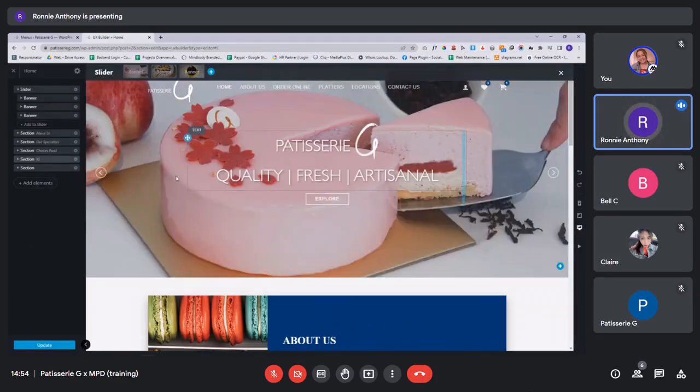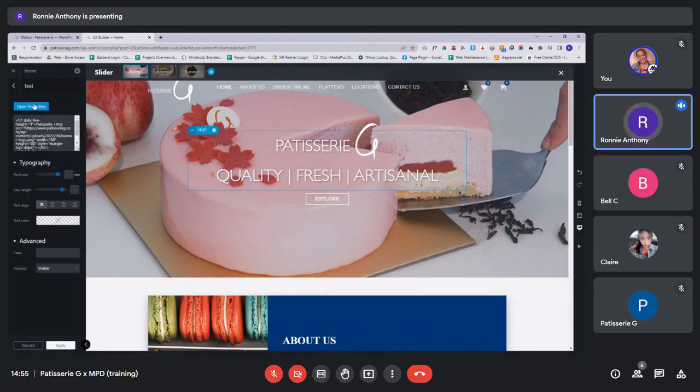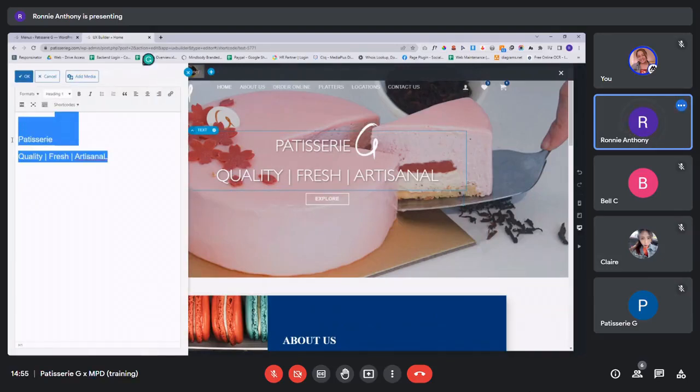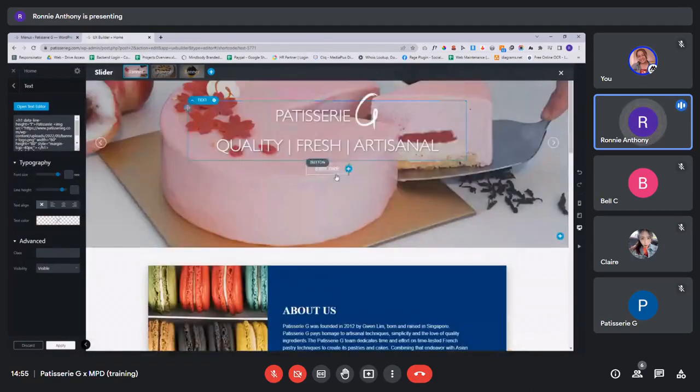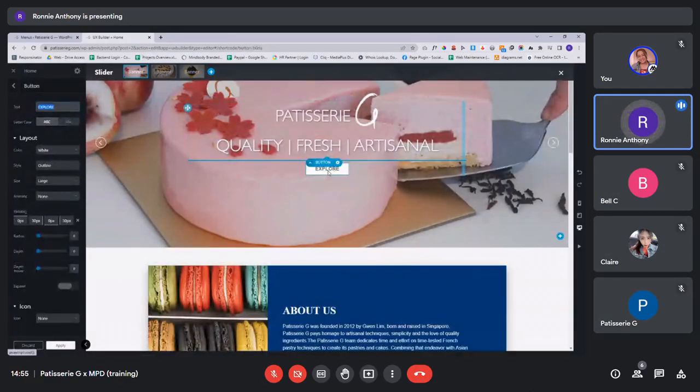And then another thing you can edit here is the text. When you click on the text, you can just open the text editor and type the content that you want. Yeah, and then the button is this portion.